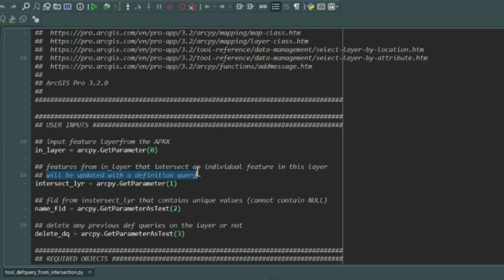We are going to name each definition query, and we're going to name it based on an attribute from the intersect layer. In order to achieve this, we need a text field that contains unique values. There's also a stipulation here that values cannot be null. Similar to the previous tool, we are going to allow users the choice to delete definition queries.